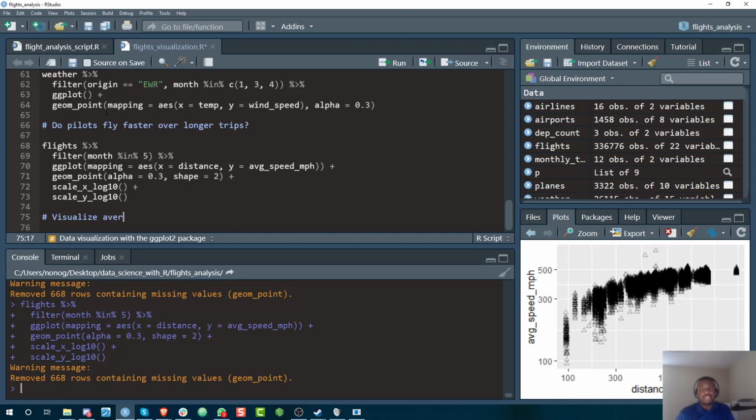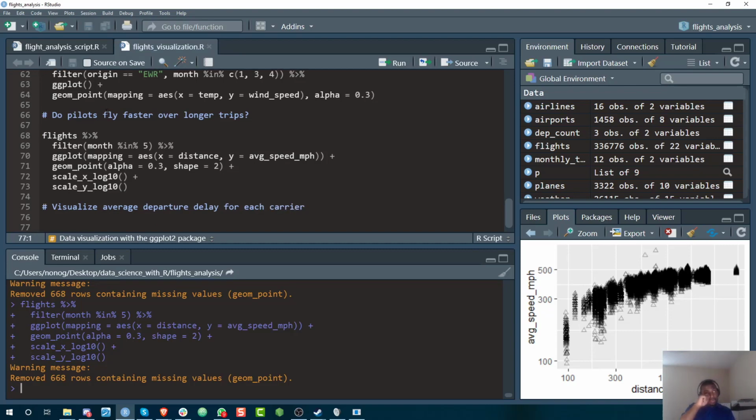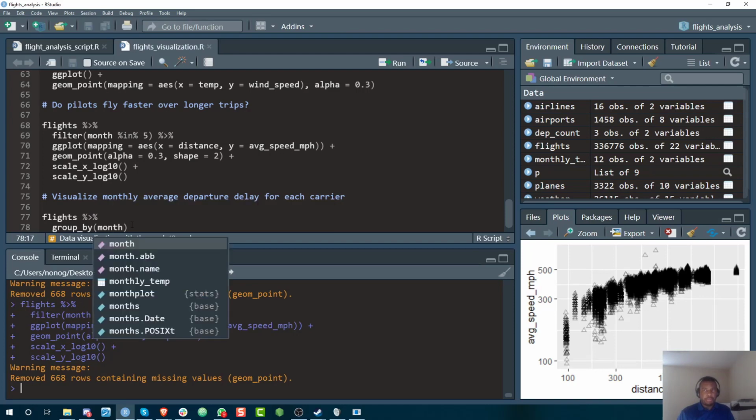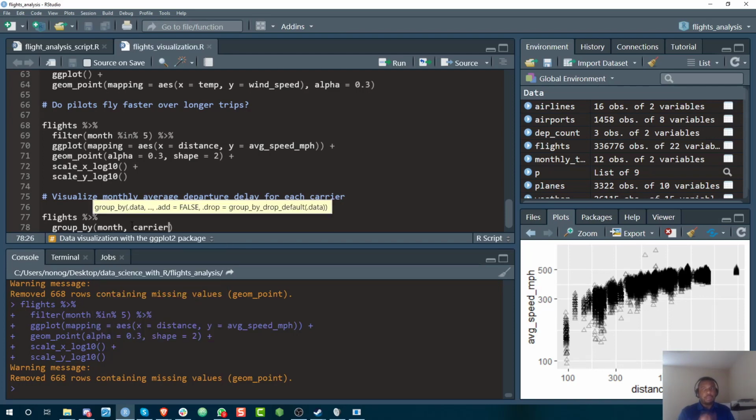Visualize average departure delay for each carrier. Now I'm saying average, we can do it monthly. Alright, so we'll need to do some data manipulation first. We'll use flights. And because we want to do some averages, we need to group by first month, and we'll group by carrier, because it's monthly average departure delay.